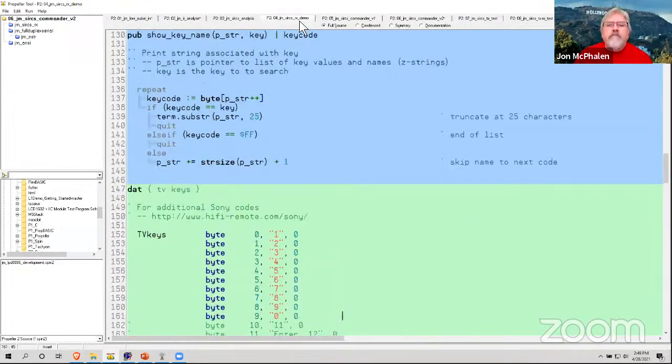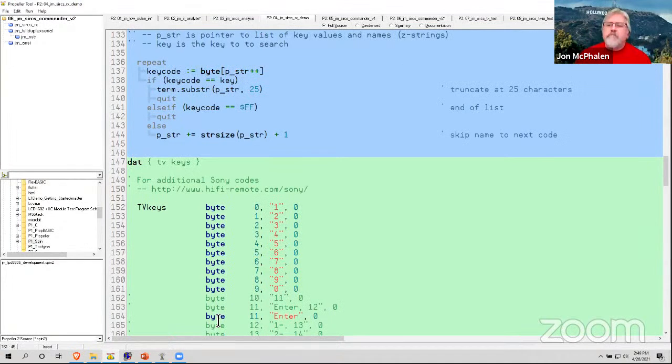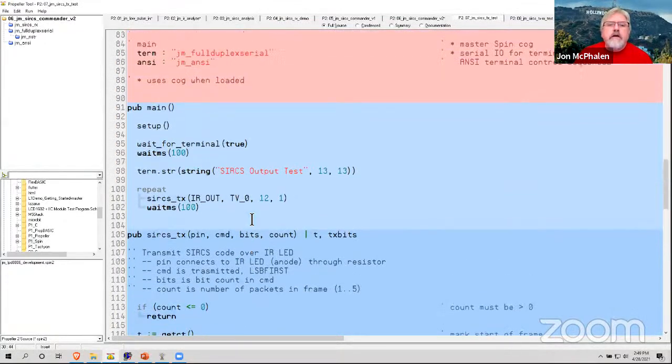Now, in an end program here, I've taken all of this stuff and put it into its own object so it's easier to deploy. Great, nice. So here is the initial stuff.